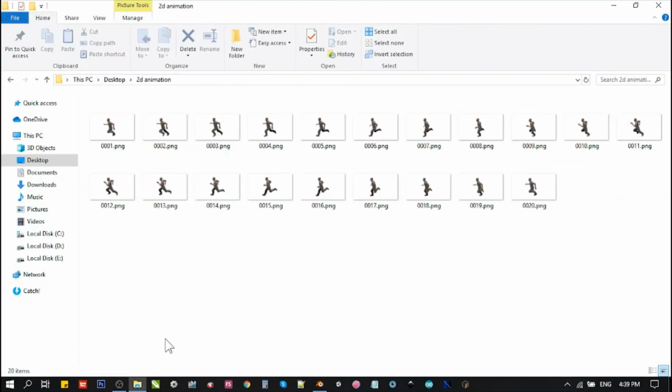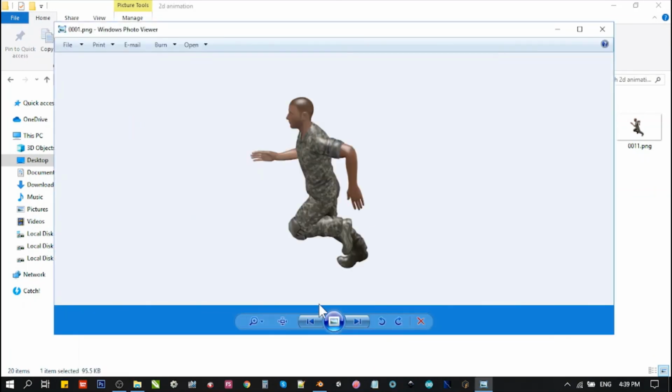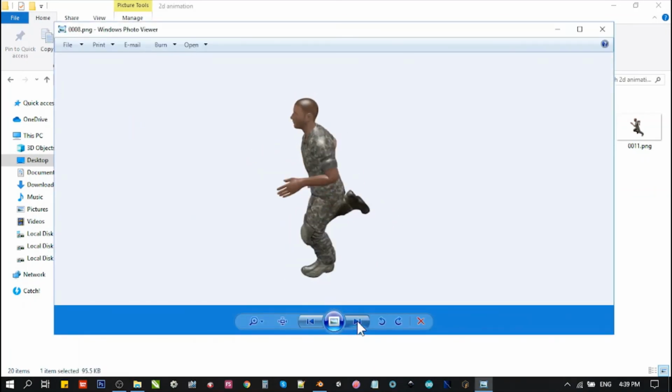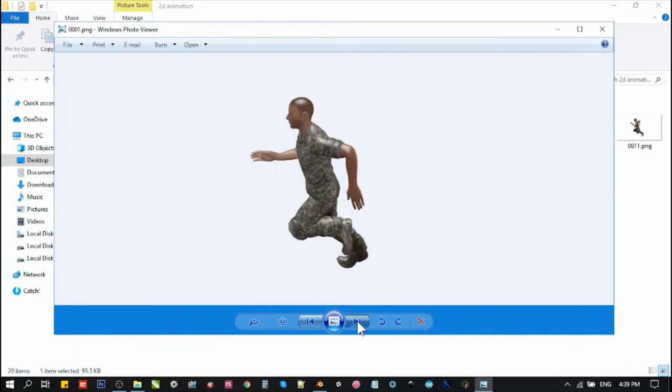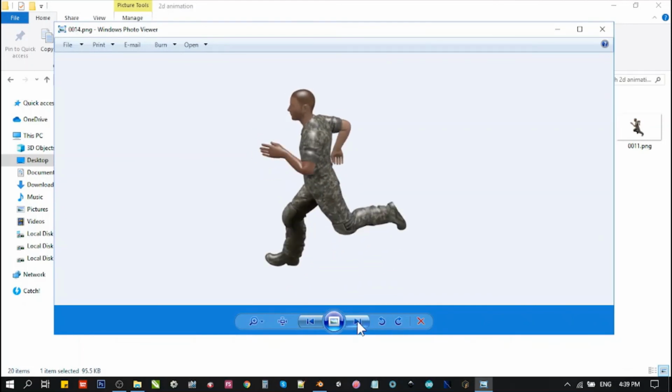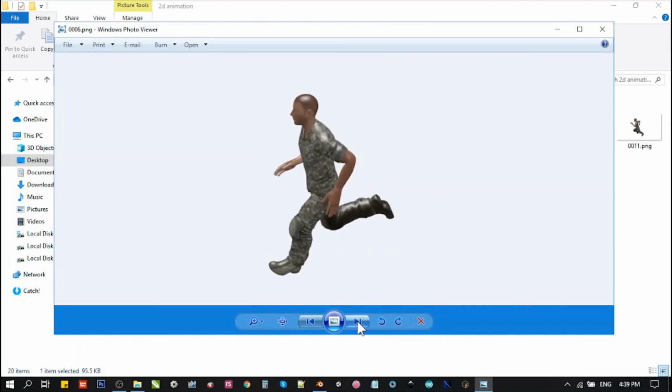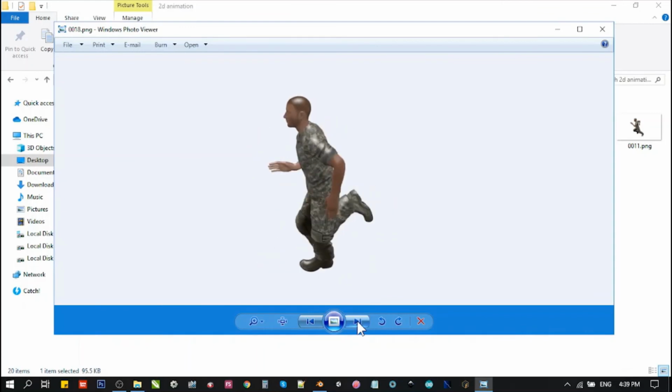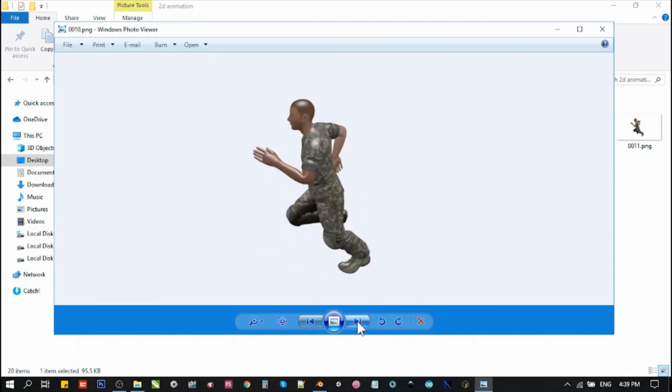Now go to the location you saved the animation to see it. We have an awesome 2D animation now. That's it for this tutorial. You can use these animations in any 3D or 2D games and videos.